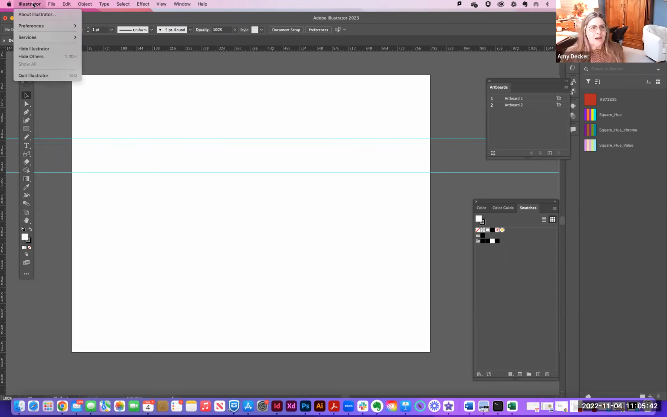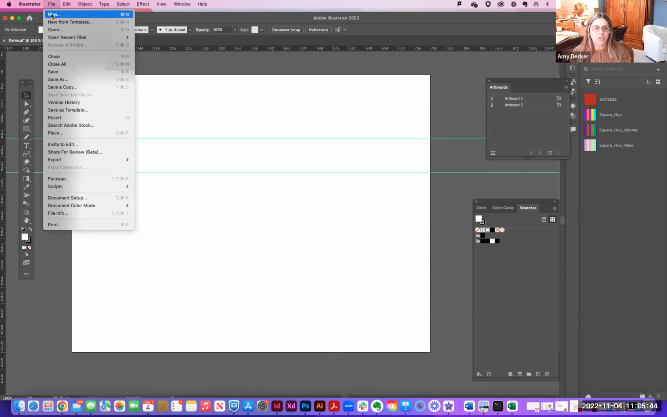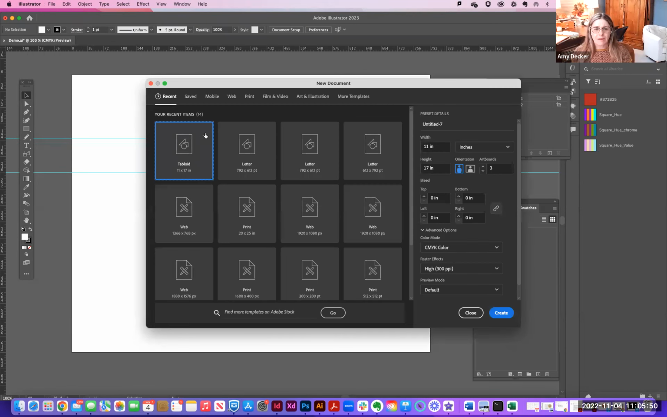So for this, I want you to go ahead and make a new document, and it can be just an 8.5 by 11 document that you show horizontally, or landscape.